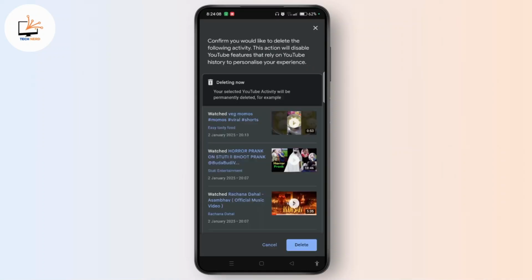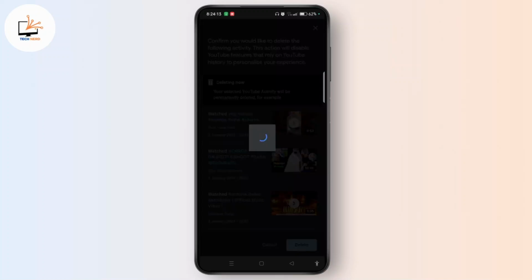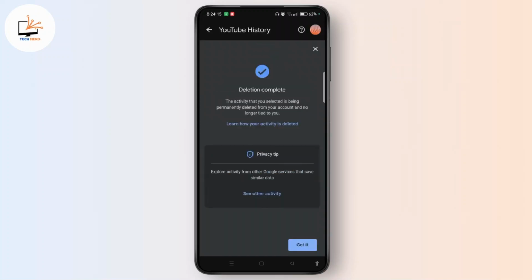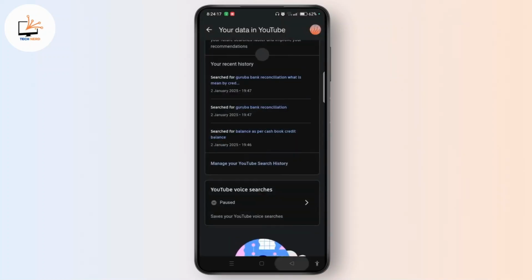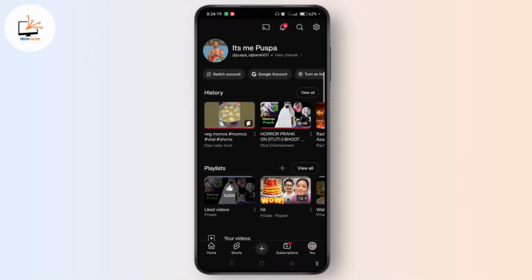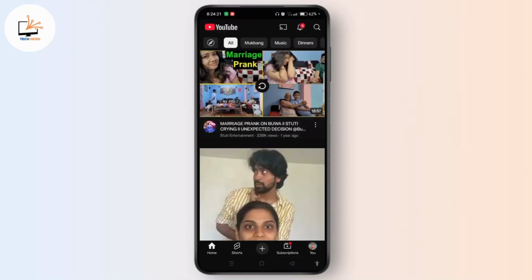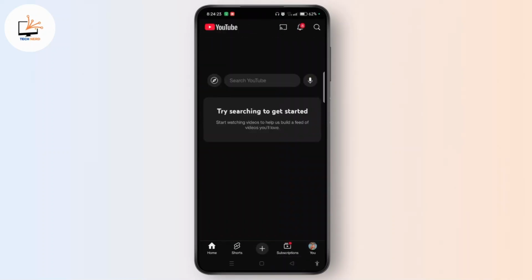Now you have to confirm that you want to delete the following activity by tapping Delete at bottom right. And now tap Got it and you need to go back to your YouTube application's home screen and refresh this feed once. After that, tap the search icon at top right. And as you can see, we have successfully deleted search history on YouTube application.